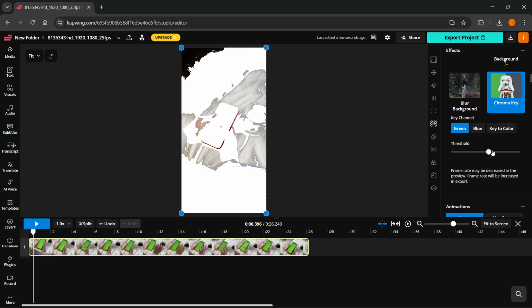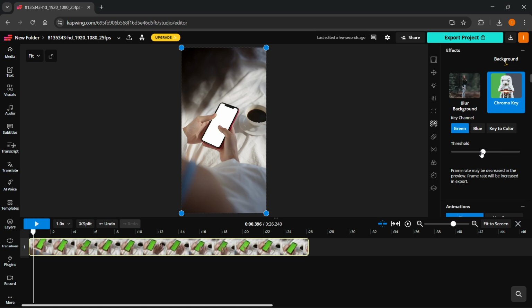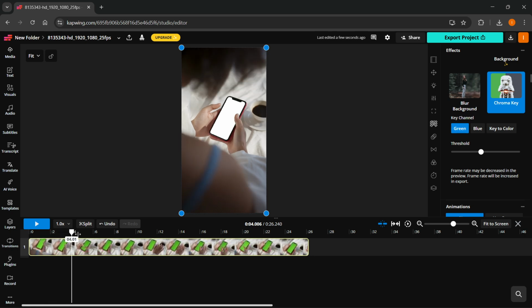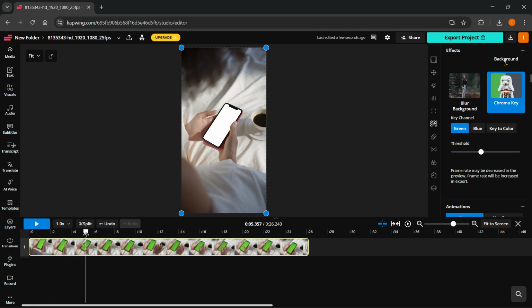If I go too much, it's going to go over it, but if I do just the right amount here, for example, let's say this is the sweet spot, I can now play this and you'll be able to see that the chroma key has actually been applied. Yeah, there we go. It seems to work perfectly and the green screen has been removed from the video. So that's how to do it.